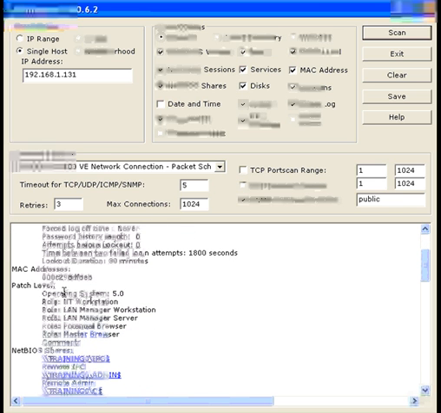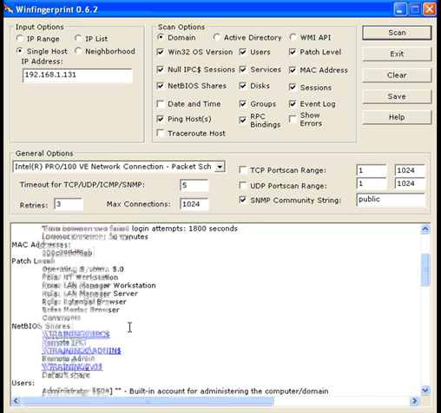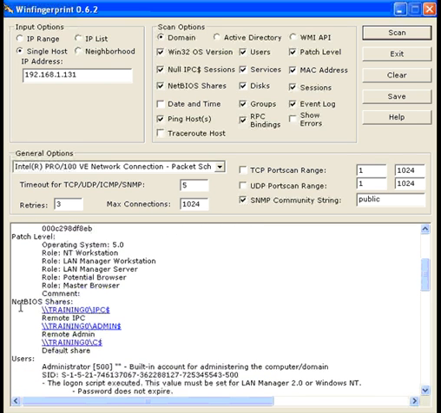We have our patch level. Operating system is version 5.0. It's an NT workstation, so it's built on NT technology. And we have a LAN Manager workstation, a LAN Manager server, potential browser, master browser. Here's where we really get down to the nitty gritty.